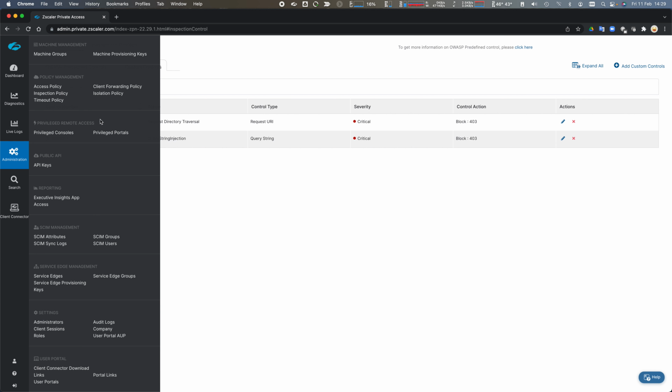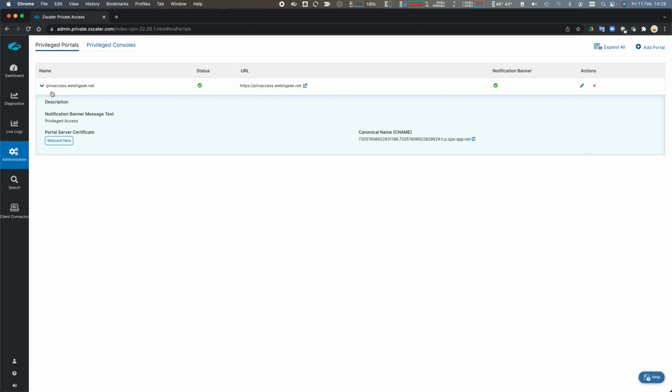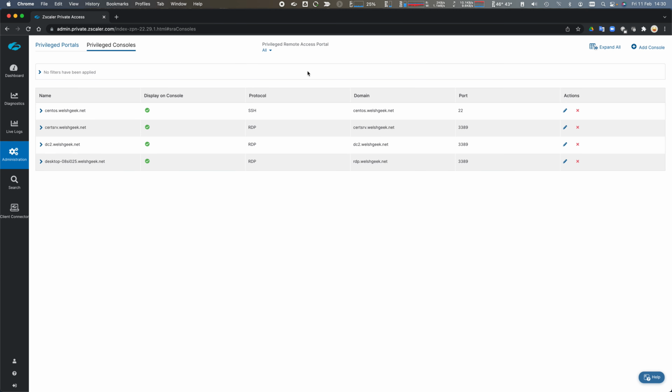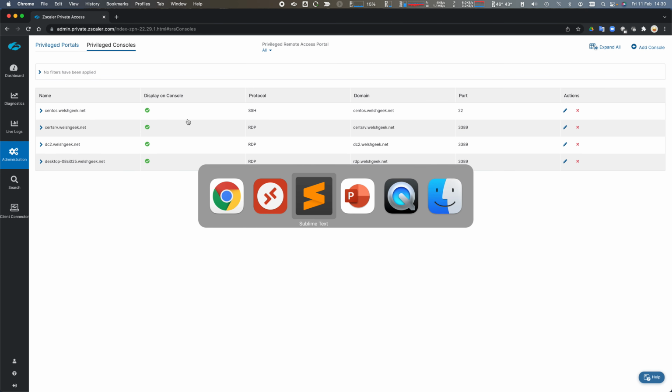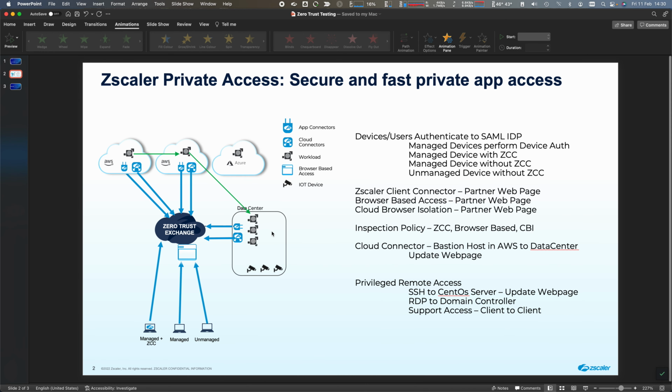And of course, we've also got our privileged portals. So I have my privileged remote access, my privaccess.welshgeek.net that says who can access which applications. So with that, I'm going to stop it there. I'm going to come back to hopefully the diagram showing the private access.